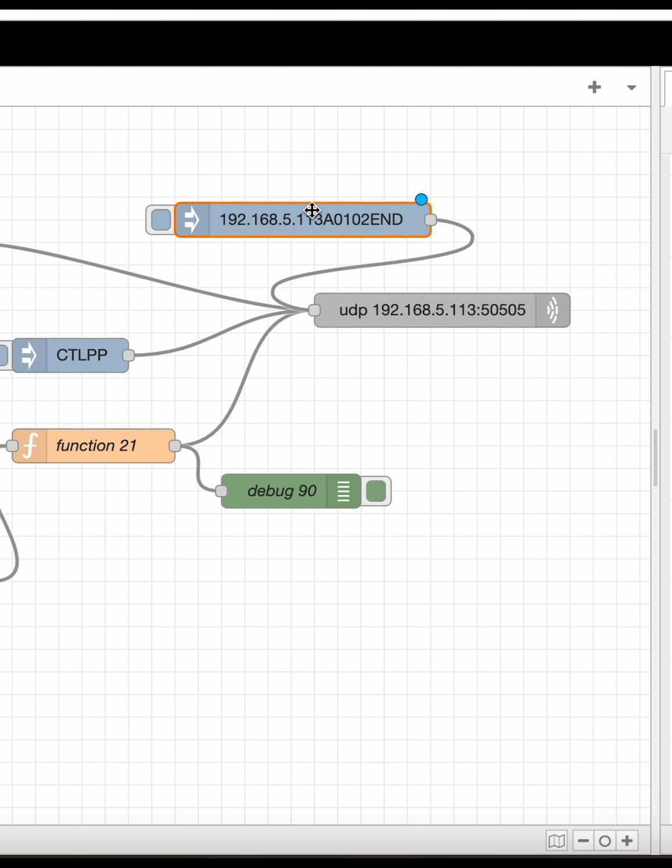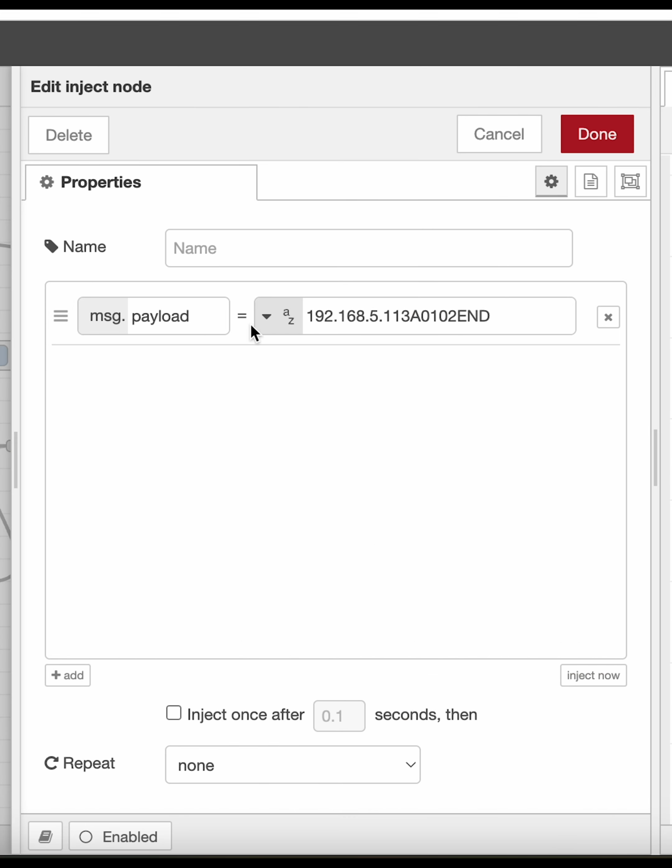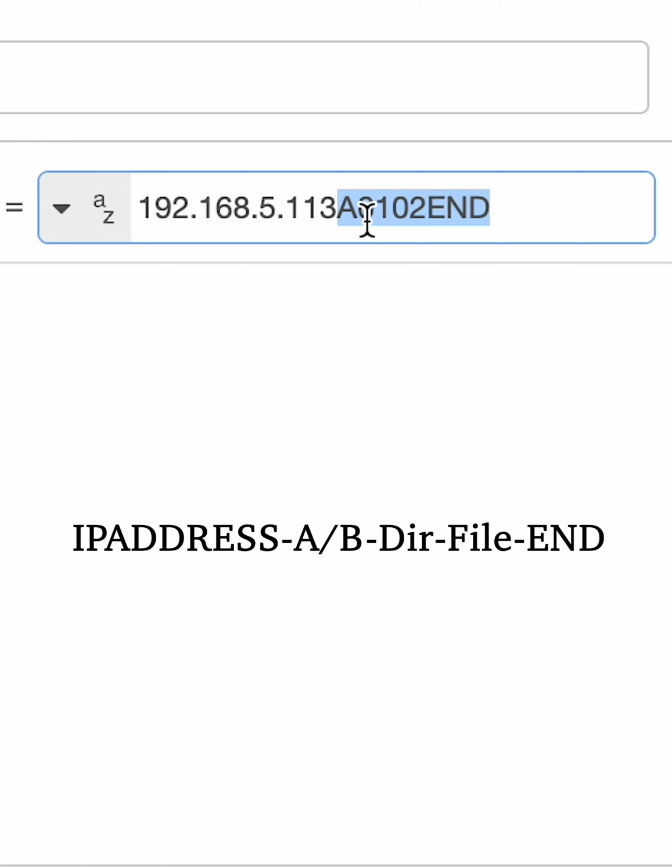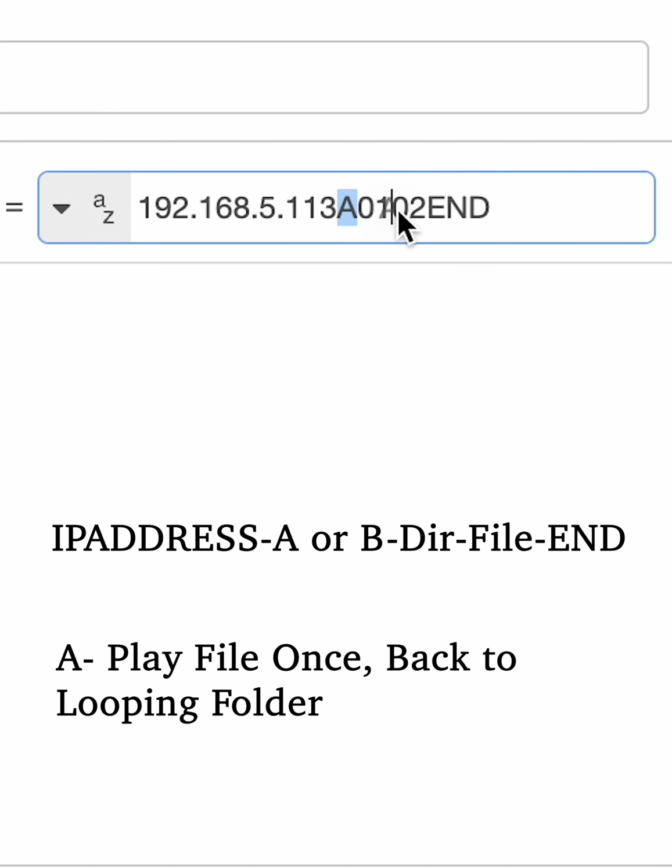Alternately, what I'm kind of doing is just creating a string command and sending the string to the UDP node, but it has to be in the following format. It's going to be the IP address, then either A or B, then the folder number, the file number, and the word end. And it's all one word. So IP address, A, folder number, file number, end. If you use A, it's going to send the command to play the file one time, and then it'll return back to the 00 folder to loop. If you send B, it'll loop that file indefinitely once you send the command.